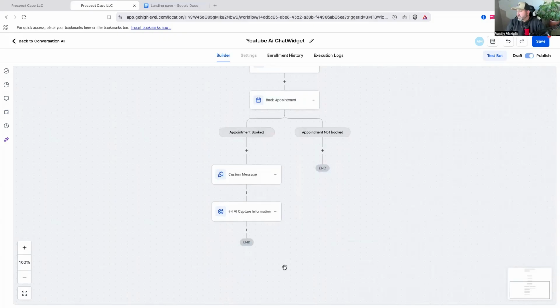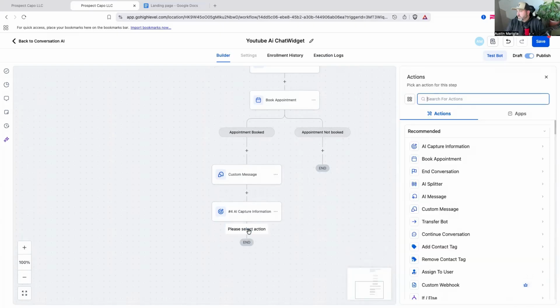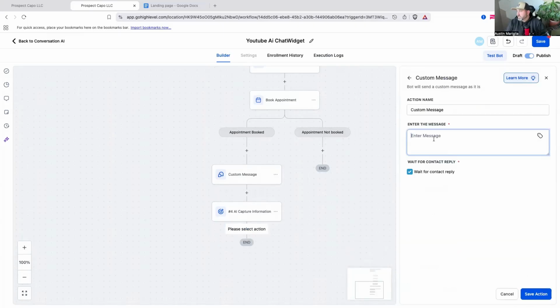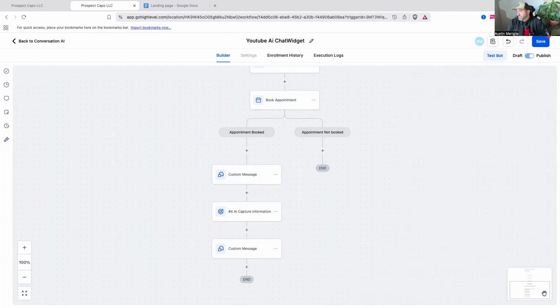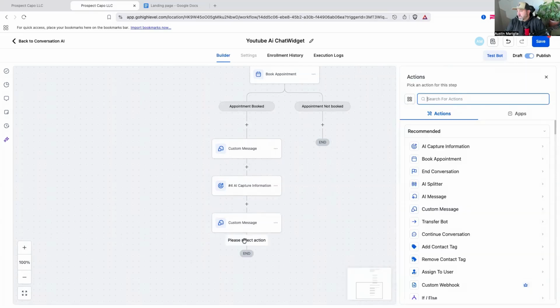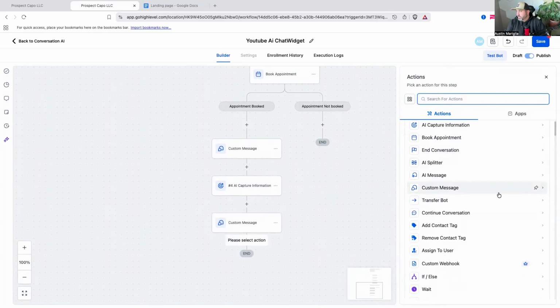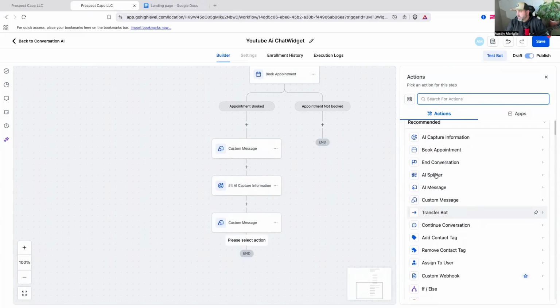And then once they give their information, maybe do another custom message that says, great, we will speak with you, save action. Now you can hit end conversation. You could also put in an AI message or give it the ability to just continue to answer questions.